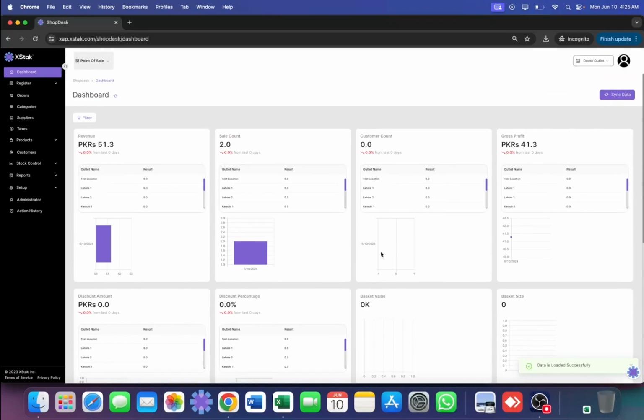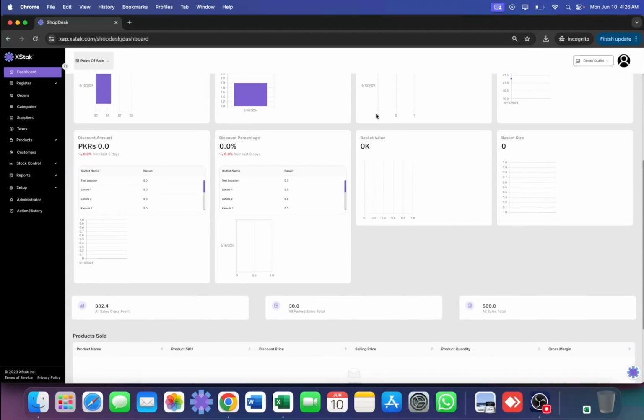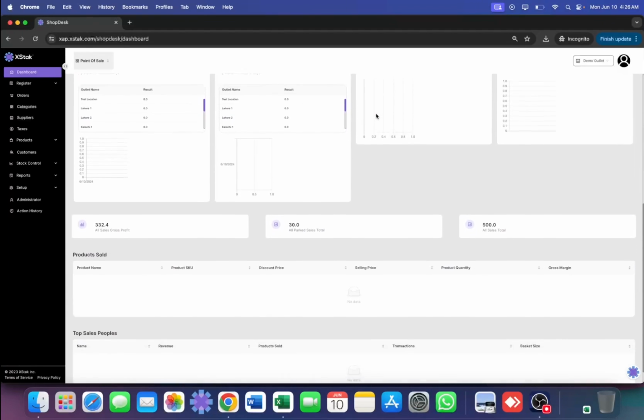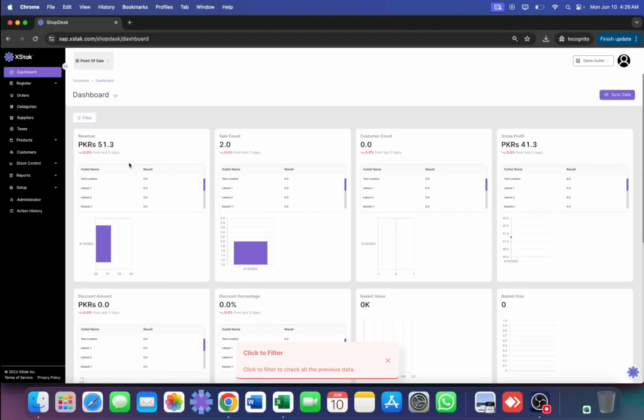Our analytical dashboard consists of BI reports, and it's giving you all the data that you want to see at a glance. For example, your revenue, your sales count, customer count, gross profit, discounted amounts, and what your average basket values have been. These tiles represent all the sales that you've ever conducted on the point of sale system. Then you're going to see a table with your most sold products and your top salespeople.